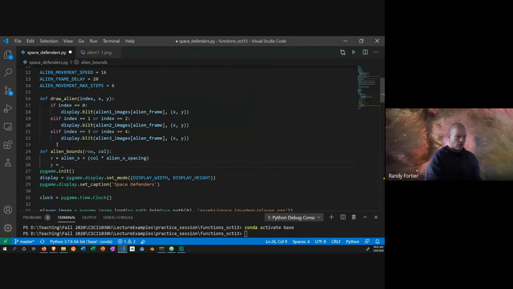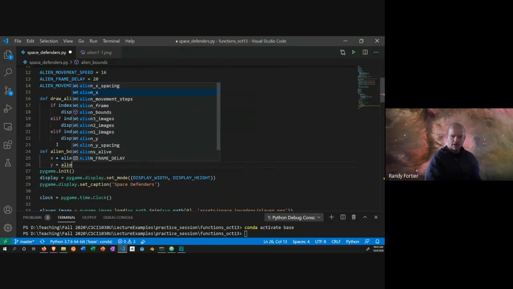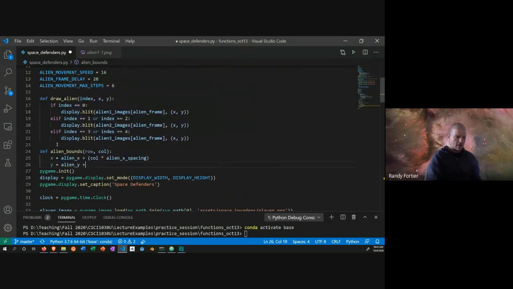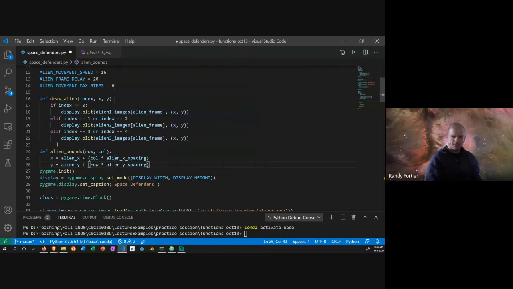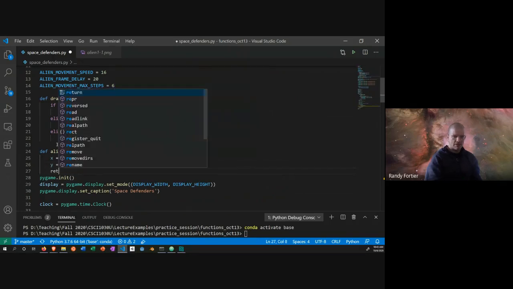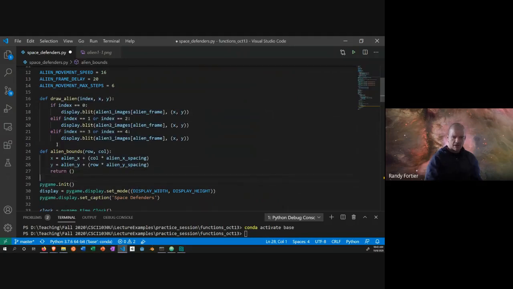And do the same thing for y. I'm going to have alien y plus the row index times the alien y spacing. And then I'm just going to return an entire rectangle because I might use this function later. So I'm going to return a tuple that consists of the x and the y position, but also the width and the height. And for now, for simplicity, I'm just going to hard code the actual width and height of the graphic files that I used for the alien, which happens to be 96 by 96.